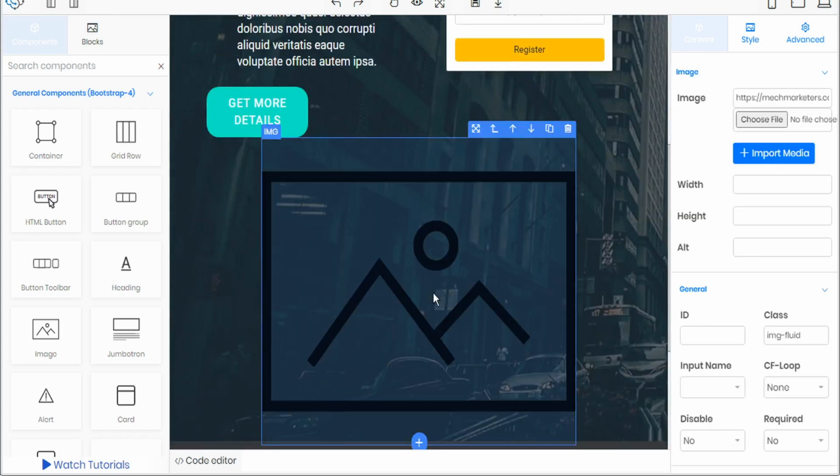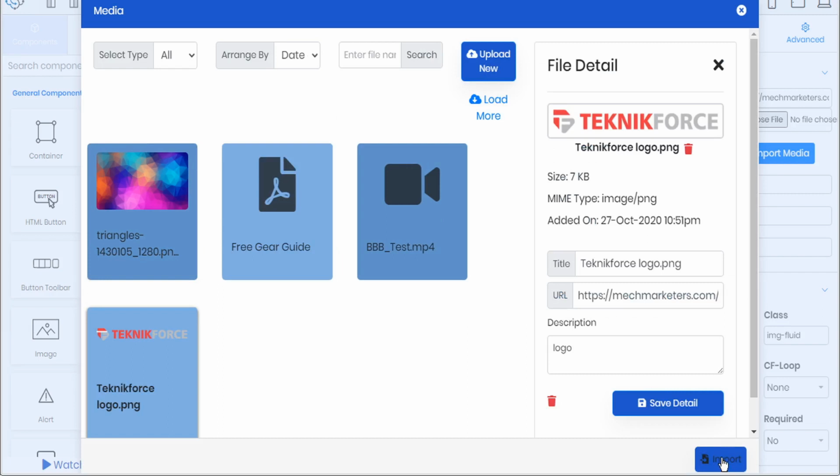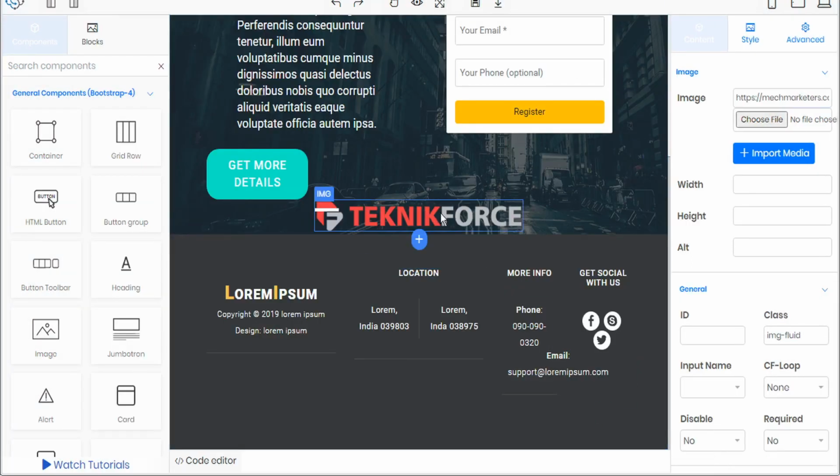And for that image, when we click on this, we still have the regular way of uploading a file from our system or using a URL from the internet, but now we have the import media button. And now if we click on this, it opens our media library, and we can just select an image straight from our media library and import that. And that brings the image in.